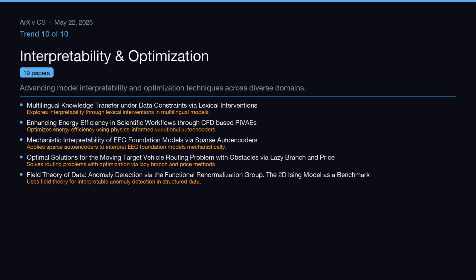Trend 10 of 10, Interpretability and Optimization. Advancing model interpretability and optimization techniques across diverse domains. This cluster covers 19 papers. Representative work includes Multilingual Knowledge Transfer Under Data Constraints via Lexical Interventions, Enhancing Energy Efficiency in Scientific Workflows through CFD-Based PVIs, and Mechanistic Interpretability of EEG Foundation Models via Sparse Autoencoders.